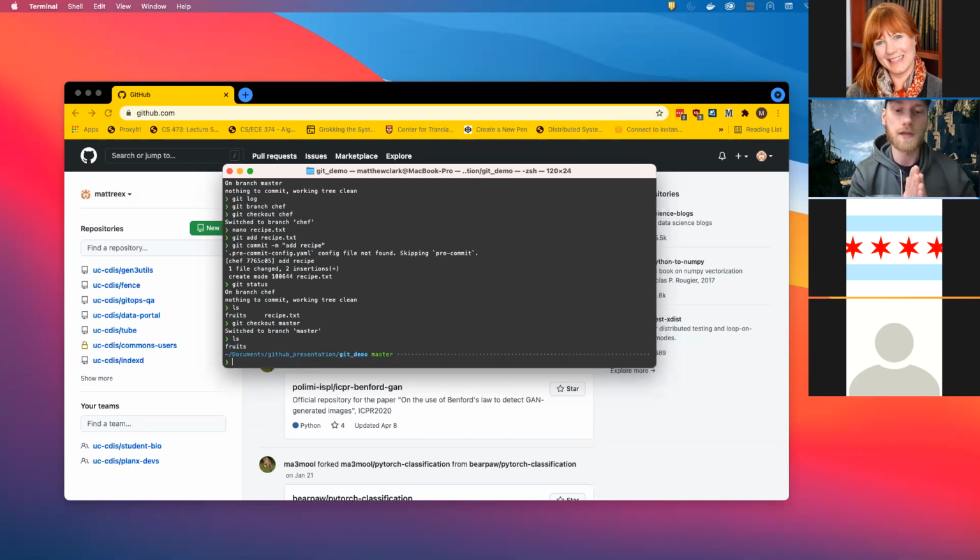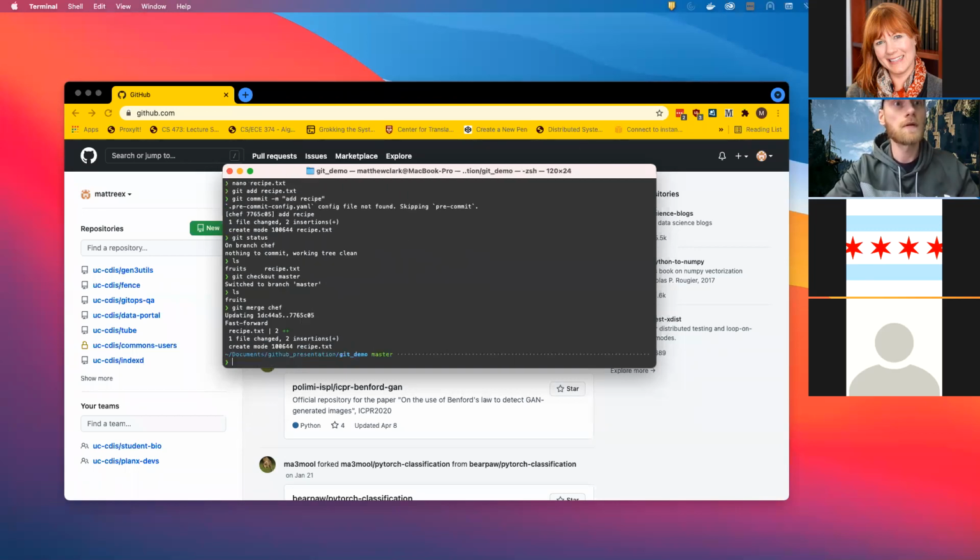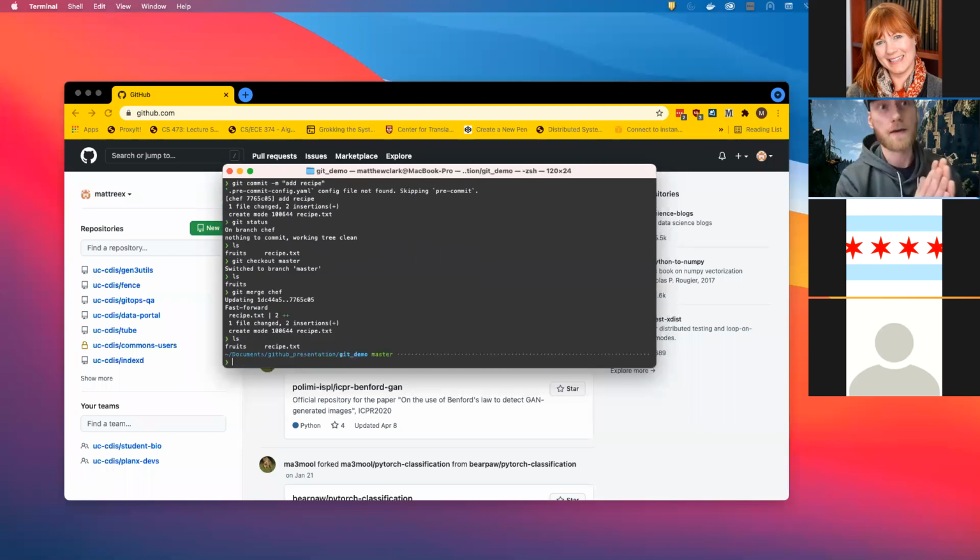So we can combine the two. And now we actually have the fruits and the recipe files in our master branch. So this can go both ways.